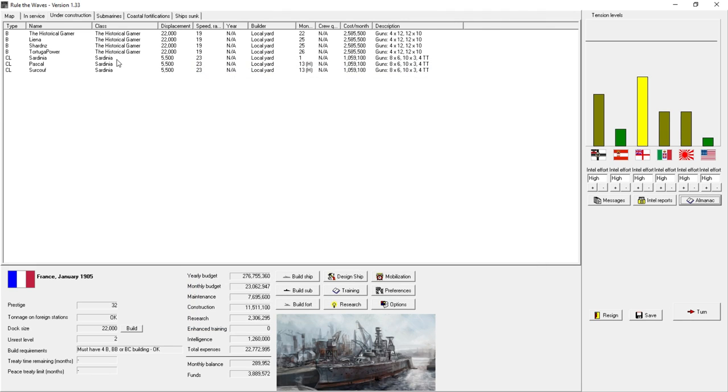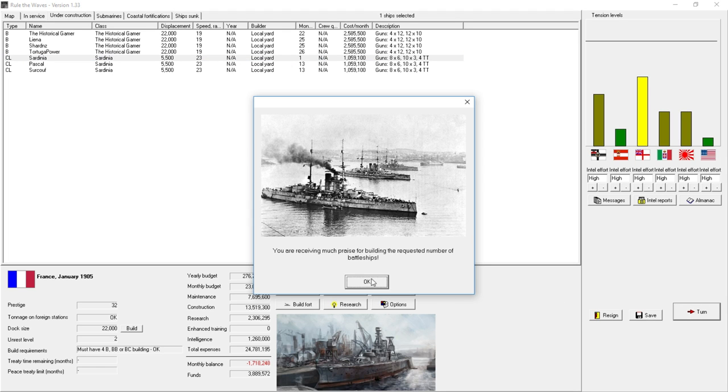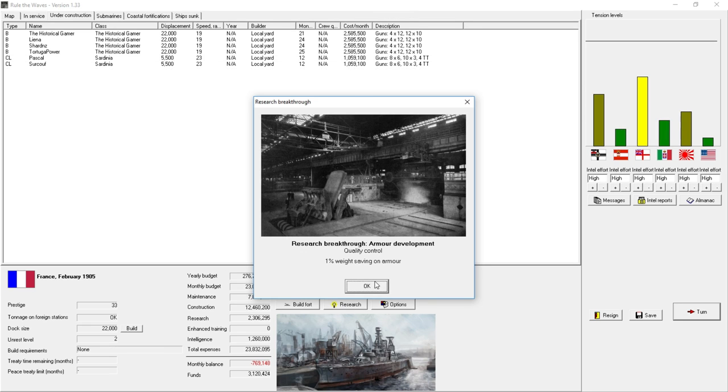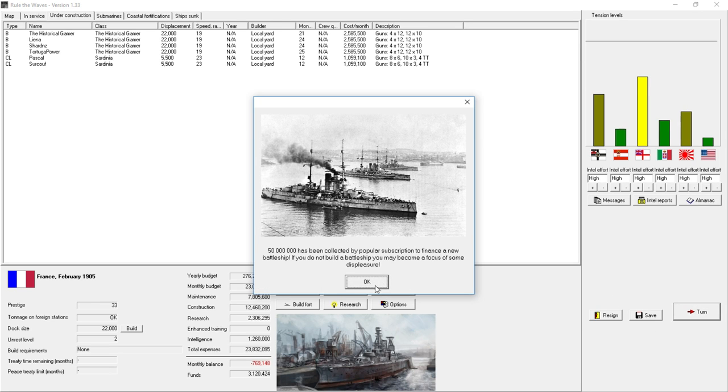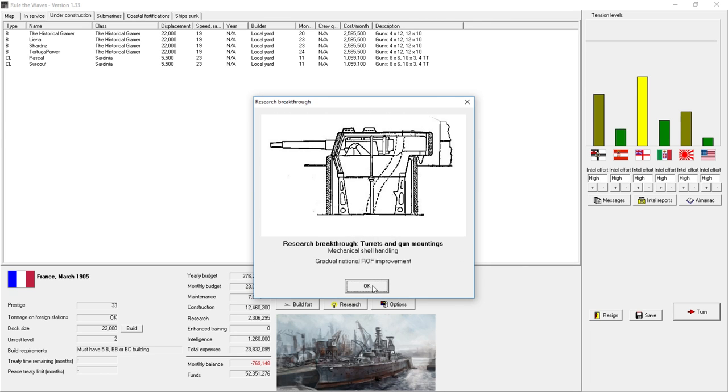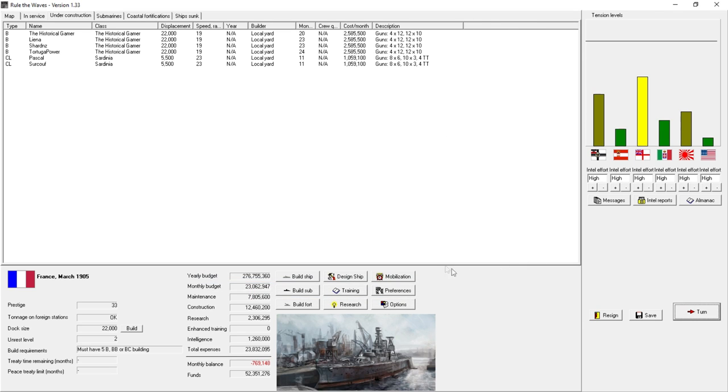Yikes. Okay, so budget balanced. We'll go ahead and resume construction on these because we've got another light cruiser completing this next turn. You're receiving much praise for building the battleships requested. All right. I'm glad to see him getting praise. We're into the last year. £50,000 has been collected by popular subscription to finance a new battleship. If you do not build a battleship, you may become the focus of some displeasure. Really, guys? Really? You want me to build another battleship? Oh, that's a lot of money, actually. I do have money for that, then.